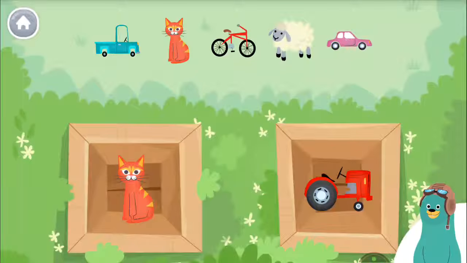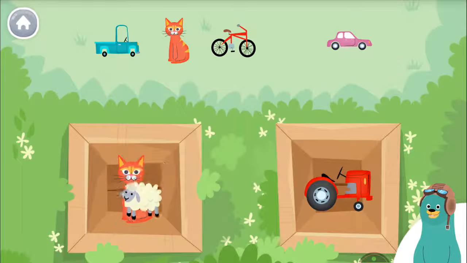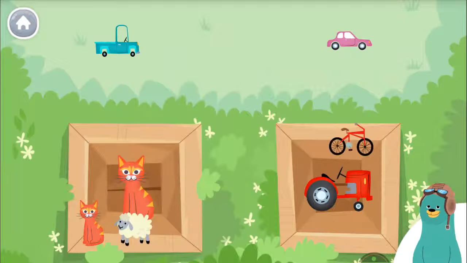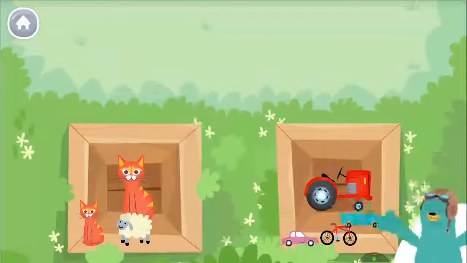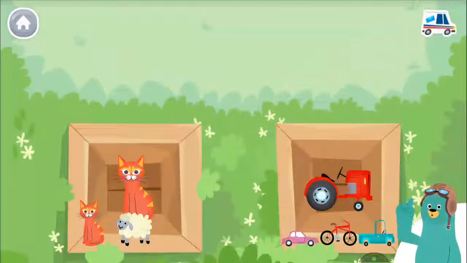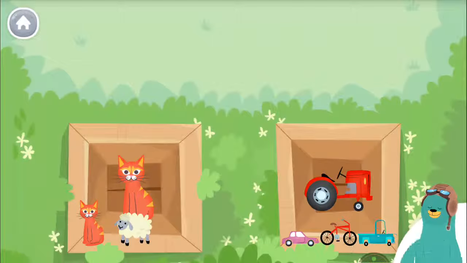Sort the animals and vehicles. Put the animals with the cat. Sheep. And put the vehicles with the tractor. Bike. Car. Truck. You did it! You sorted them.